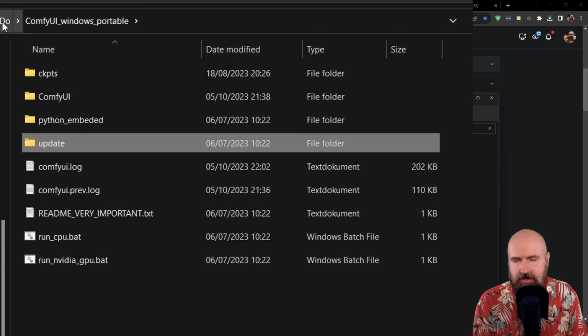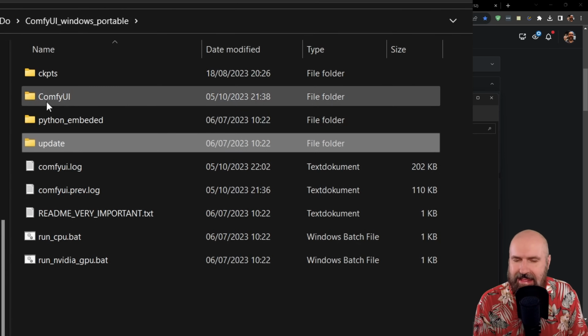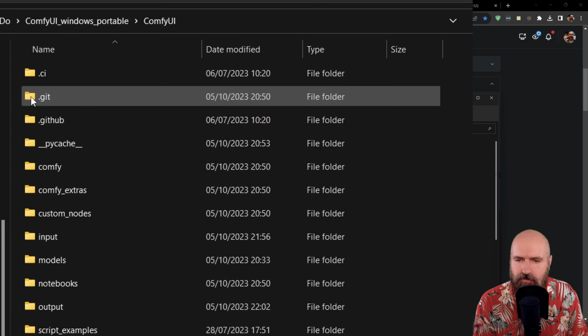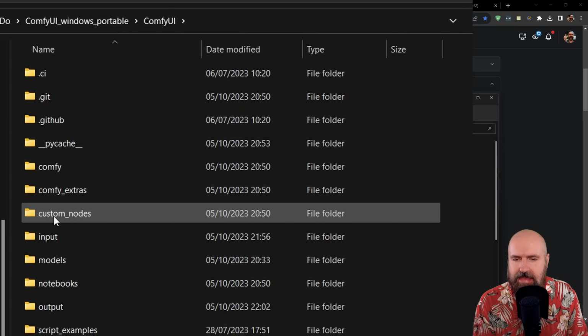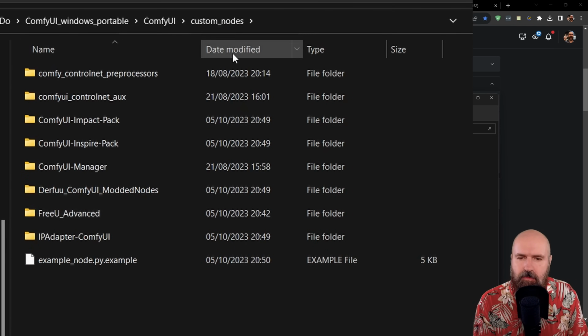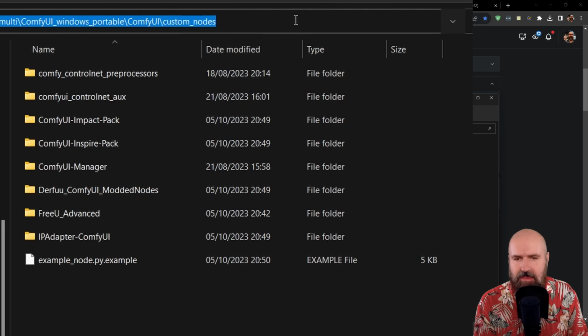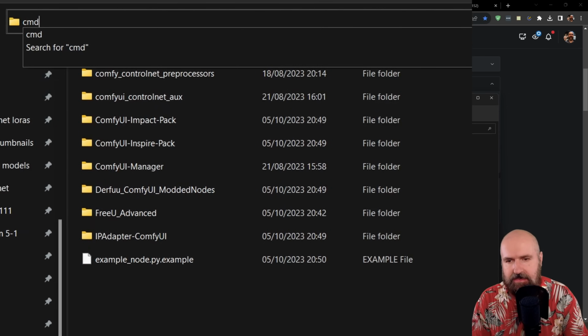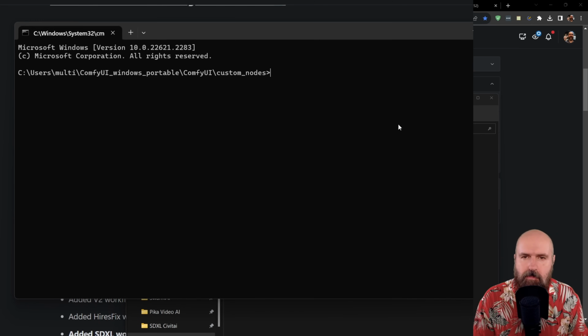Once this has been done, you want to close ComfyUI and then you want to go again into the ComfyUI folder, in there again into the ComfyUI folder, and in there into the Custom Nodes folder. Now when you're in here, click up here and write CMD. This is going to give you the command window.